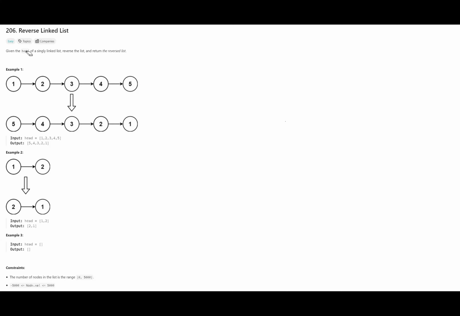Okay, so the problem description says that we are given the head of a singly linked list. This is the head. We have to reverse the list and return the reversed list. So that means we have to reverse this. This linked list is 1, 2, 3, 4, 5. We have to return 5, 4, 3, 2, 1, where the new head is going to be node 5. Okay. For the second example, there are two nodes, 1 and 2. We have to return this linked list with the new head being 2 and 1 being next to 2. Or if the linked list is empty or null, then we have to return null.